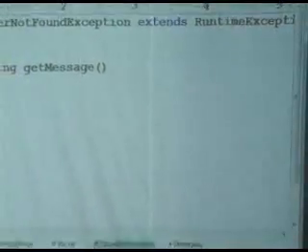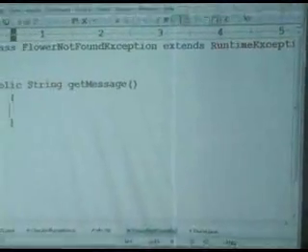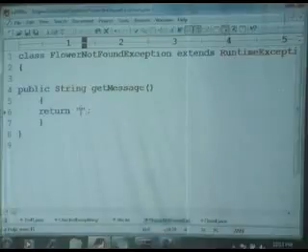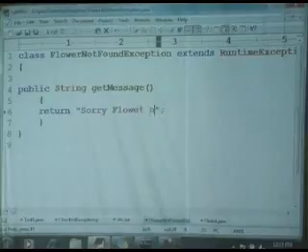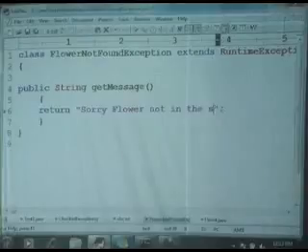Okay, so now I am going to return. No, not System.out, return. Sorry, the flower is not in the store.